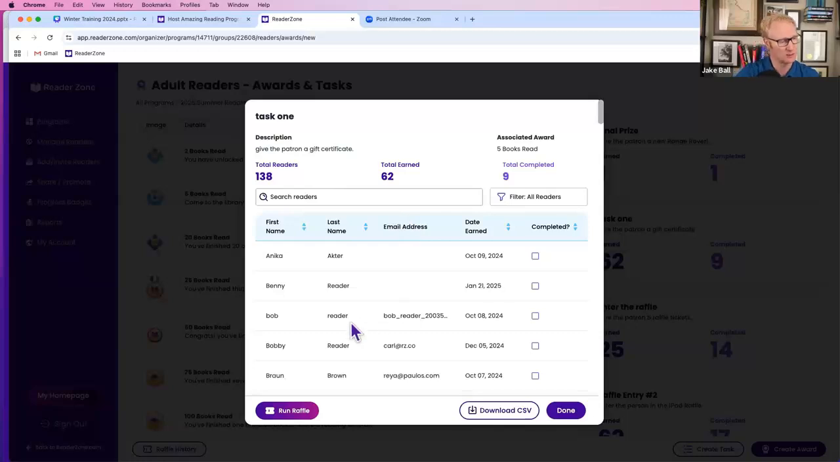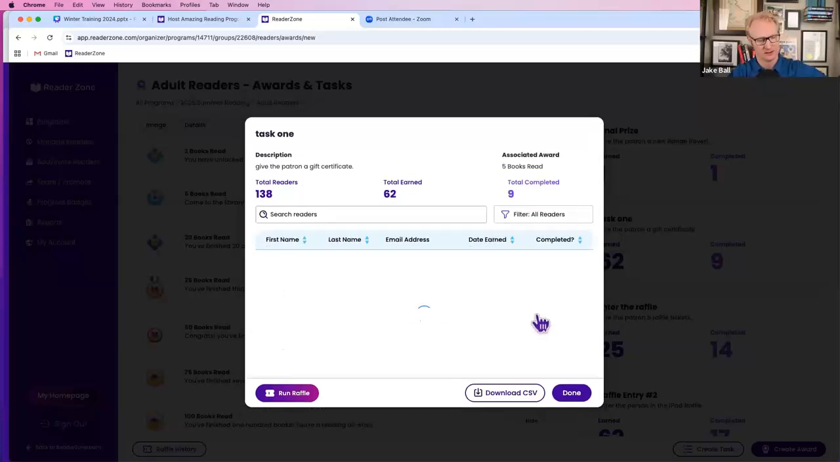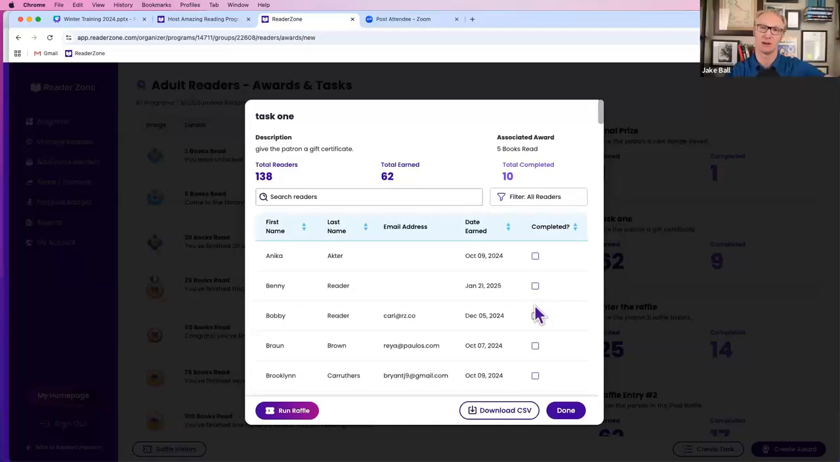I can make it such that when Bob Reeder comes to the library, I can see that he finished his 5th book on October 8th, 2024. When I click completed, now I check off that Bob has picked up his gift certificate. These tasks are built for you as library staff. They are internal. Your patrons don't see these. It's just a way of you tracking patron engagement.